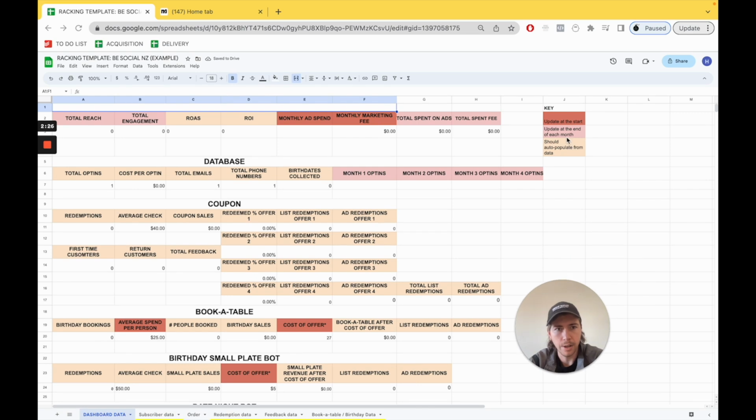And as you can see on the top right, I've got a little key here. So the red stuff is updated at the start, the pinky stuff is updated at the end of each month, and the more orange stuff is auto-populated through ManyChat. So what I'd do is you'd come in here, this is how we've set up, and let's say your monthly ad spend was $500, and the monthly marketing fee that we were charging them, let's say was $650, okay?